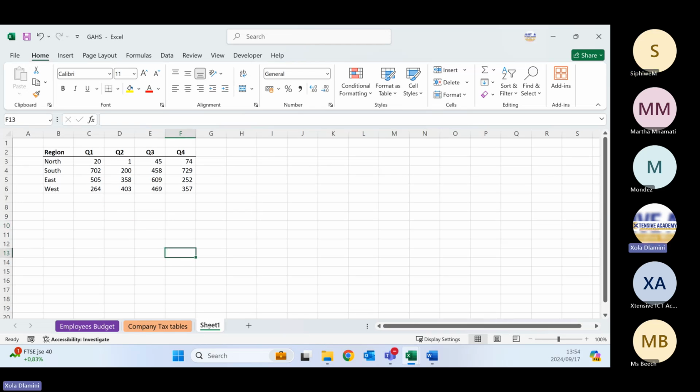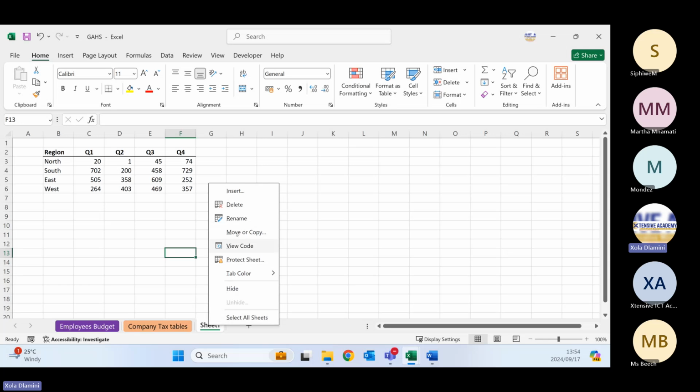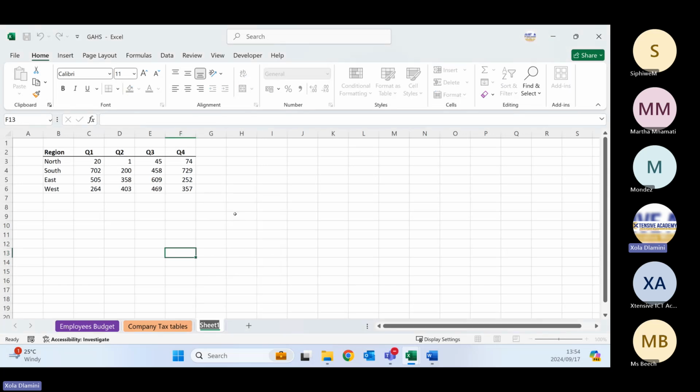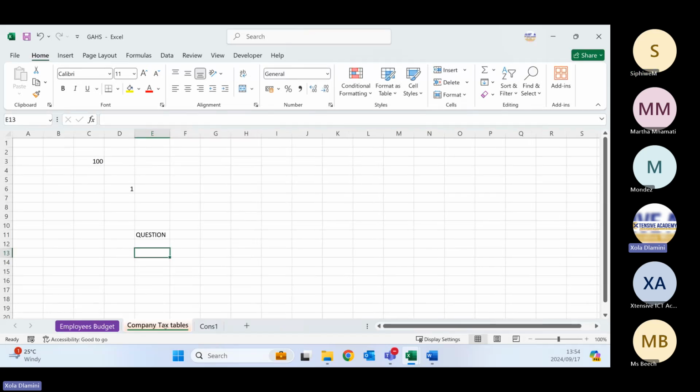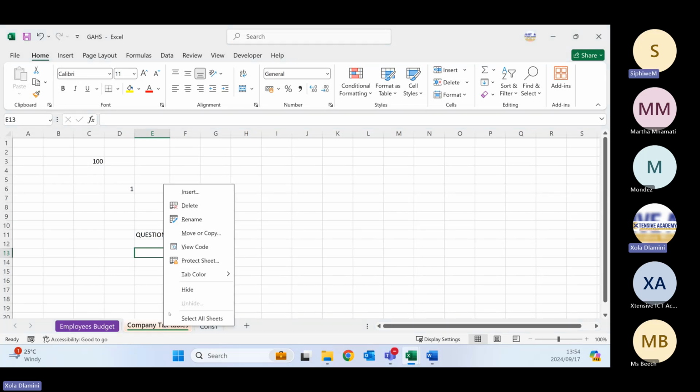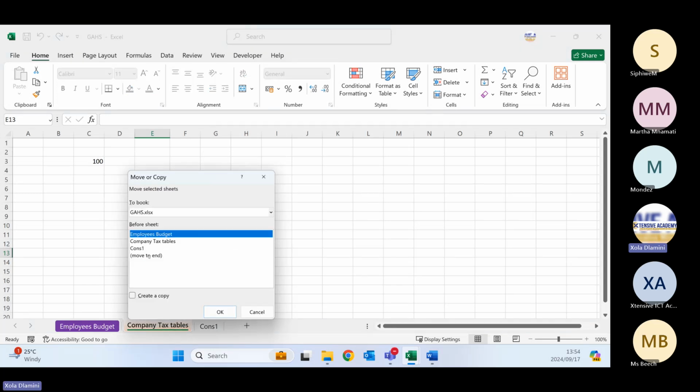Now I can rename this spreadsheet here and I can call it cons1. I keep using the wrong English, worksheet. So I'm going to call this cons1. And then we didn't use company text tables. Well, we tried, but we didn't do much on it. I'm now going to move it and create a duplicate. Move or copy. Then I'm going to say move to cons1, and I'm going to say create a copy.